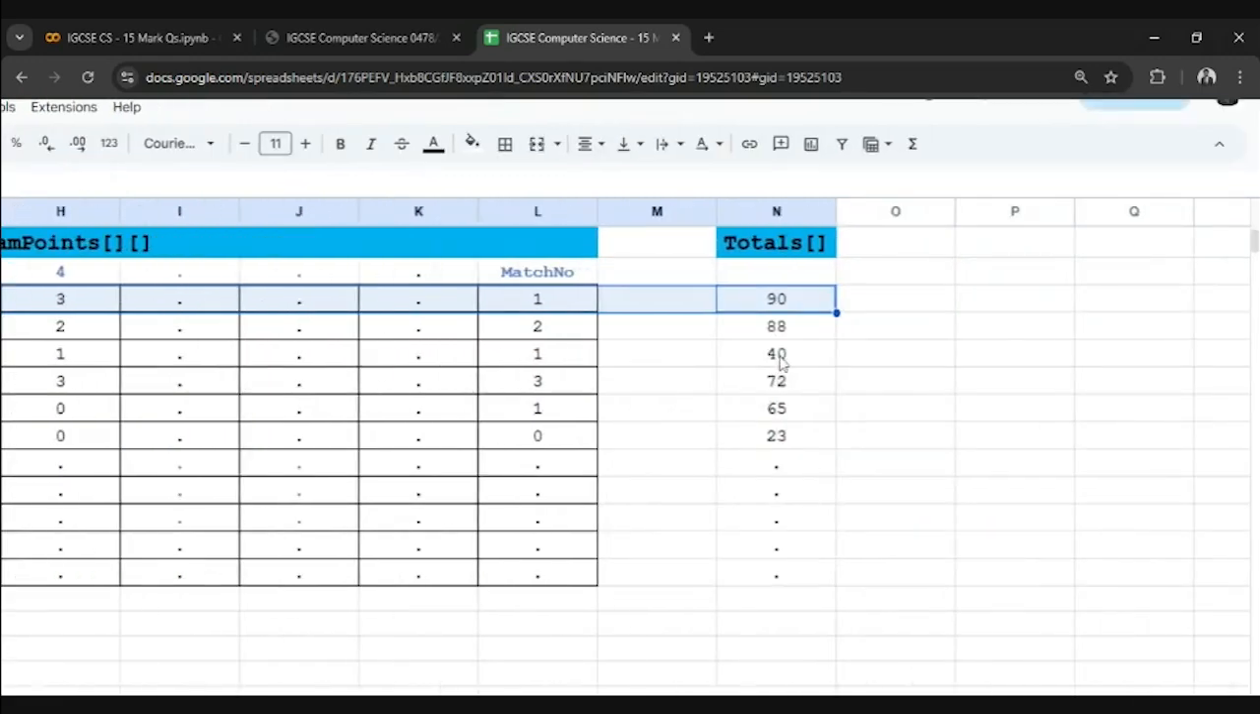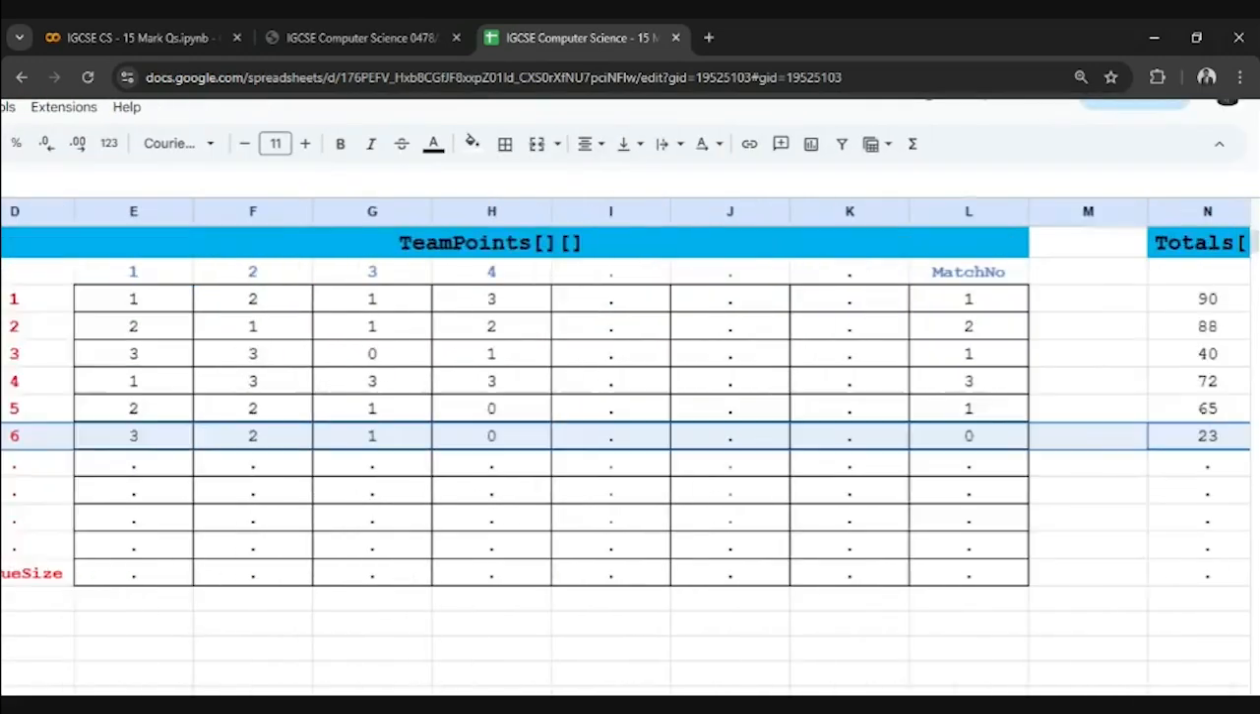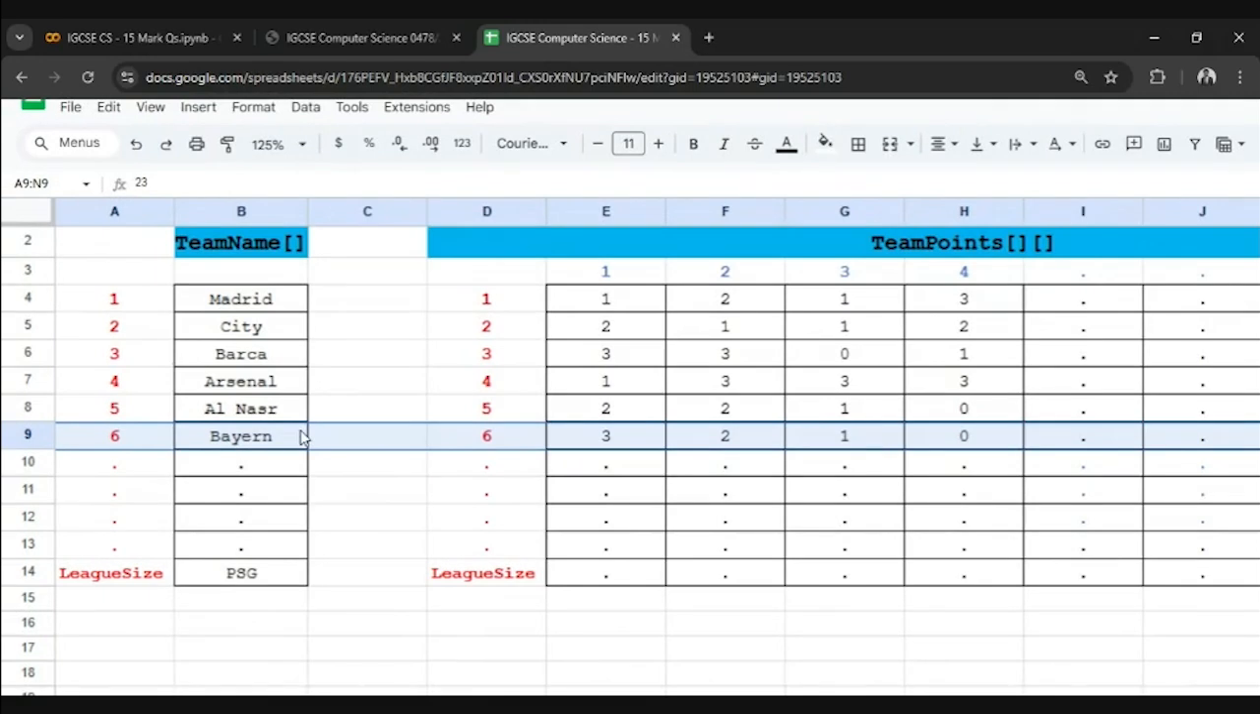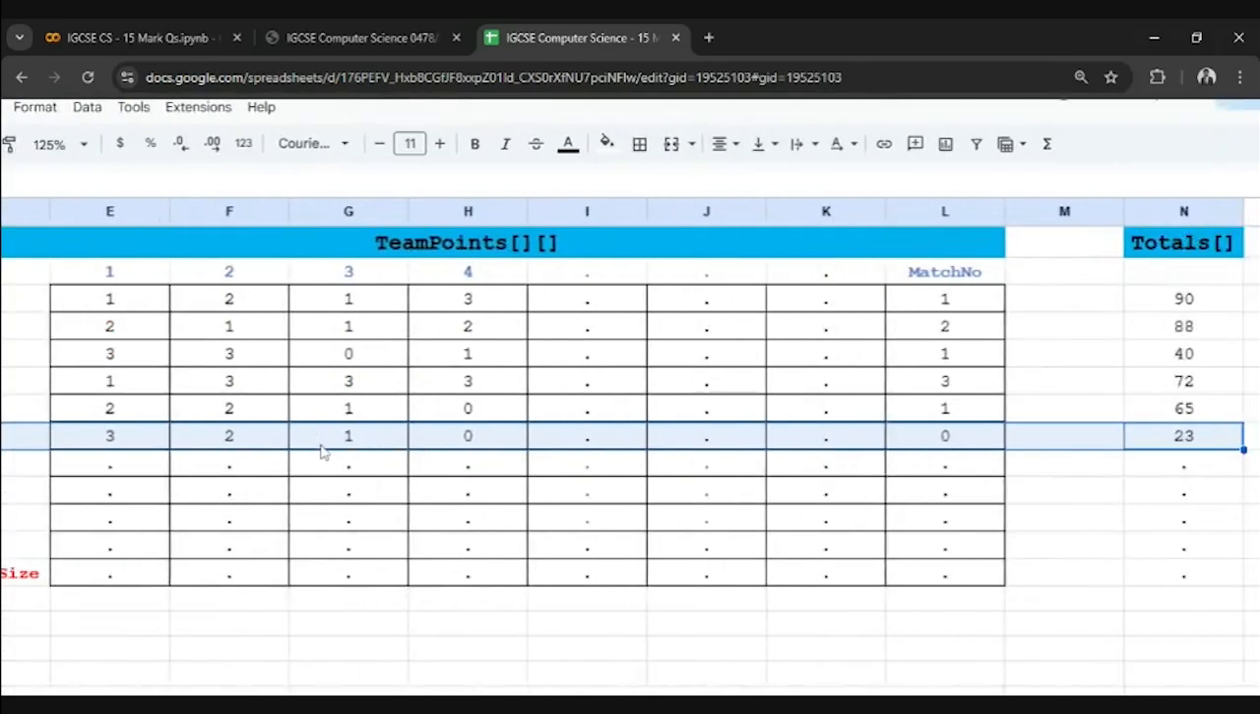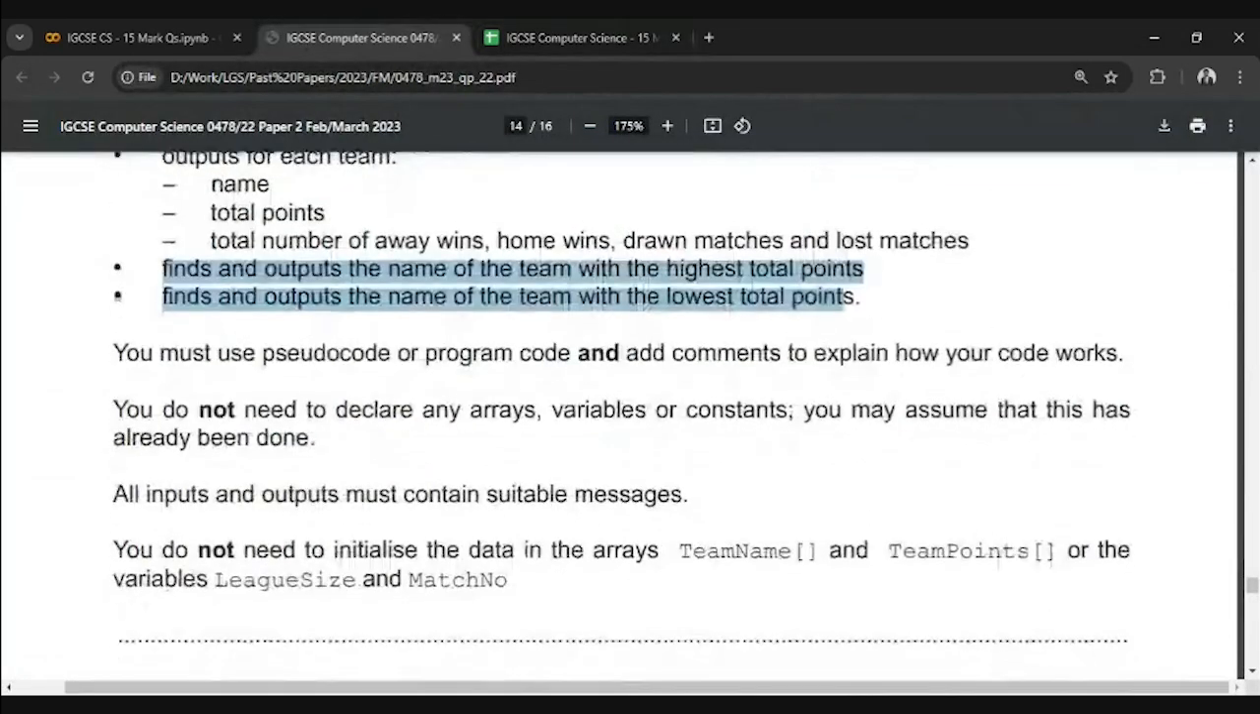And then the team with the lowest points, we have this team, and we need to output the name that we will get from the team name array. That will be Bayern. Okay, so we'll be using the same mechanisms of maximum and minimum. Okay, so planning is out of the way now. Now we can actually start and implement the solution.